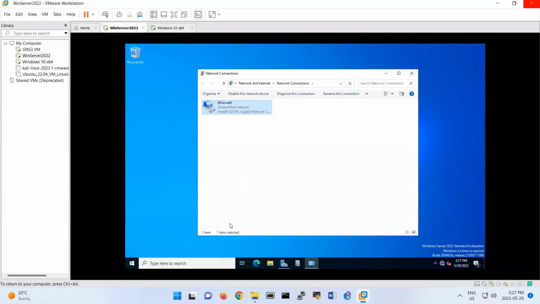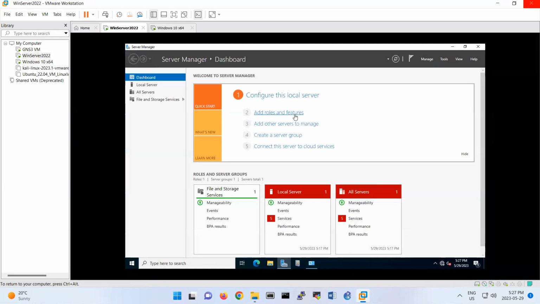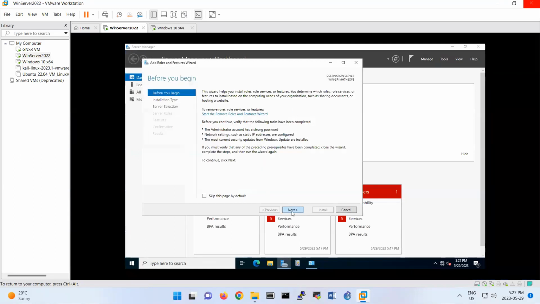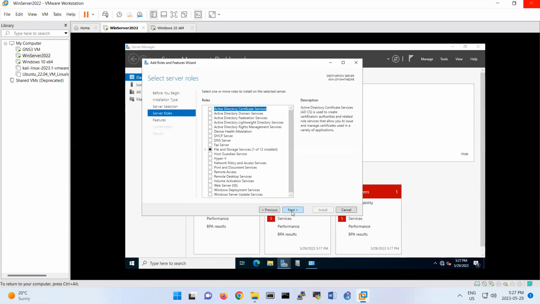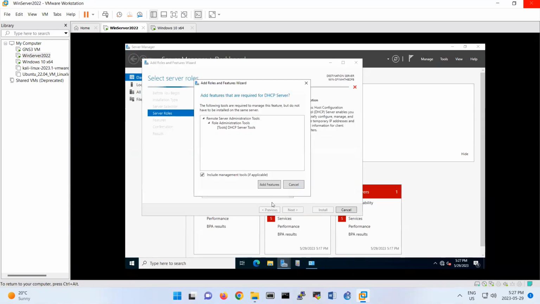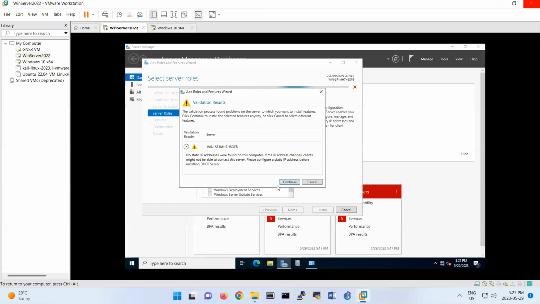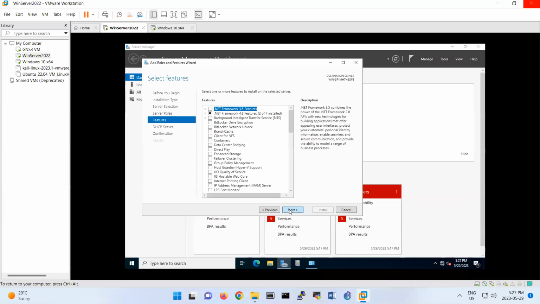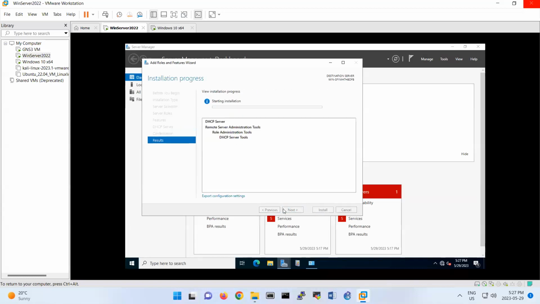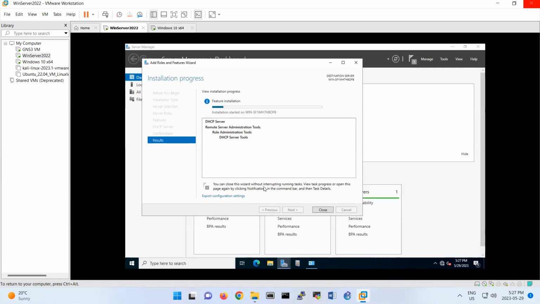Because I don't have DHCP now, I'm gonna set this step up quickly. I'm gonna set the DHCP server. It's asking, do you want to continue? Yes, yes, and then I'm gonna install DHCP. That was something that we had in the previous session, just reviewing whatever we have done so far.